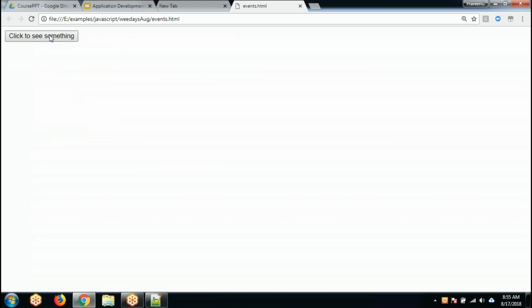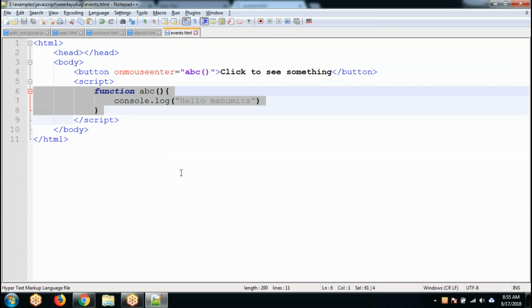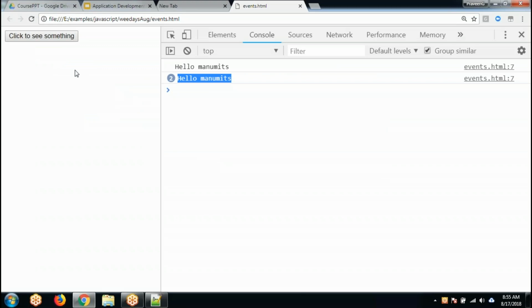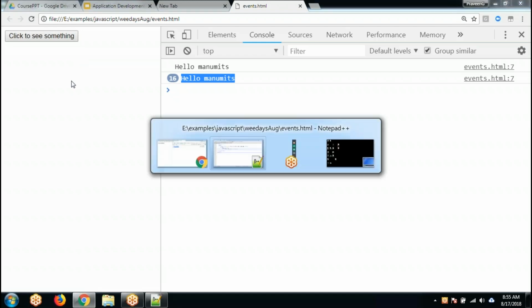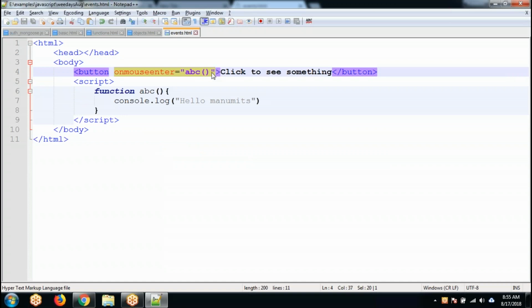So when I click on this, the function abc got called, and it printed hello Manimits on the console. On mouse enter, it is getting called too. As many times as I enter, that many times abc is getting called. So this is called event handling. On this event we are going to perform this.